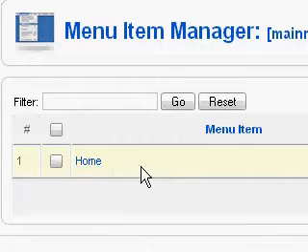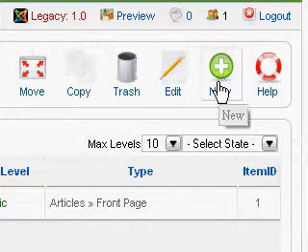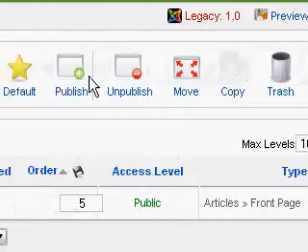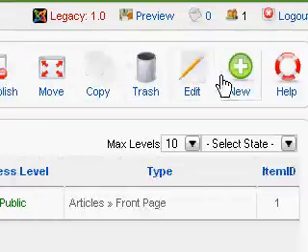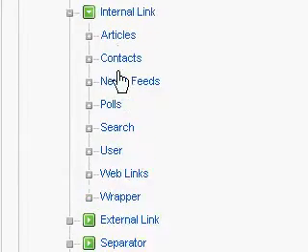So if I want to add a new menu, come up here on the right side of the screen, there's a button, new button, edit, trash, copy. These are all different things here. Let's click on new. So we're going to add a new menu item. Now what we do now is, you know what, I can't do this right now. Hold on. Got to cancel.